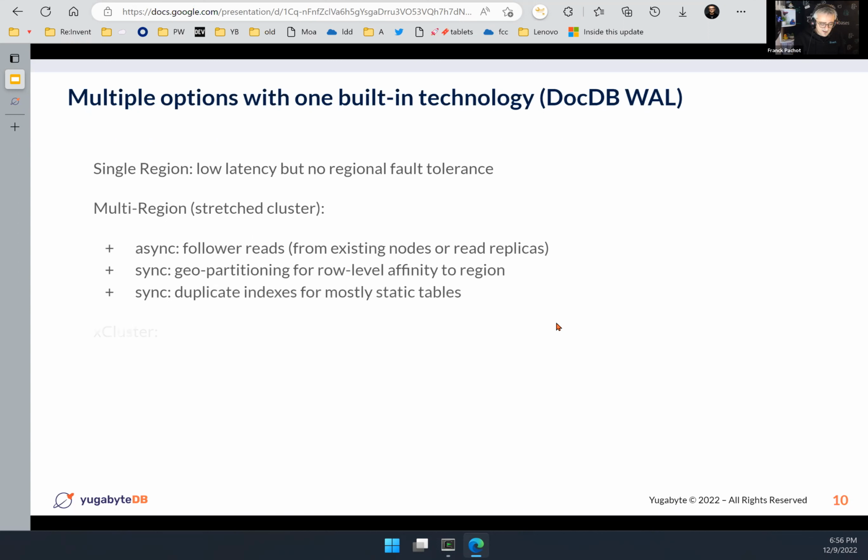Multi-regions, and there are also multiple options for multi-region. We can stretch the cluster. We can also have follower reads. They can count in the quorum or be with replicas. We can do geo-partitioning. Also duplicate indexes. That's also something we do with geo-partitioning. We partition usually the big tables, but the reference table that you want to be in sync in all regions, that can be the duplicate covering indexes.